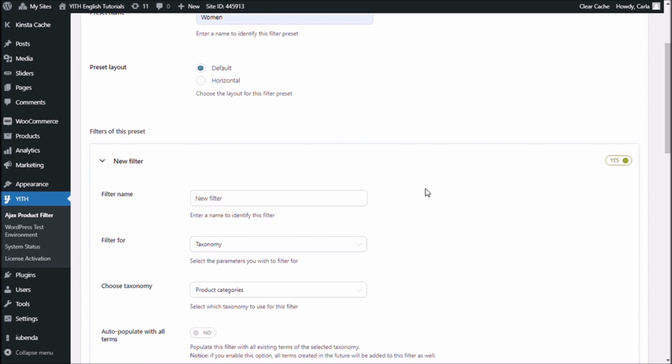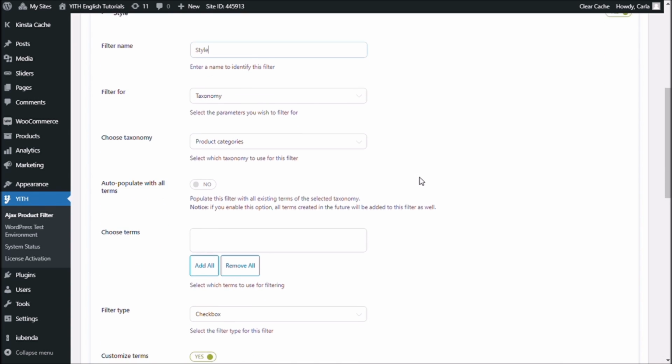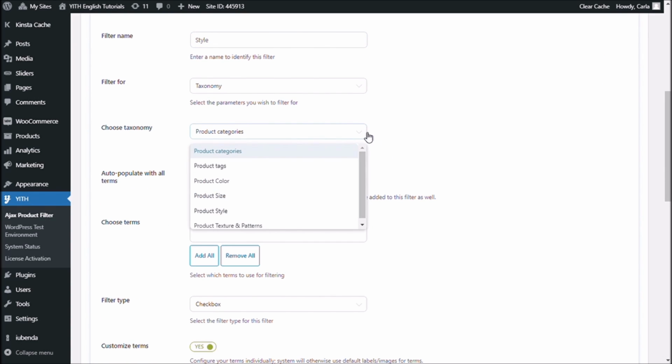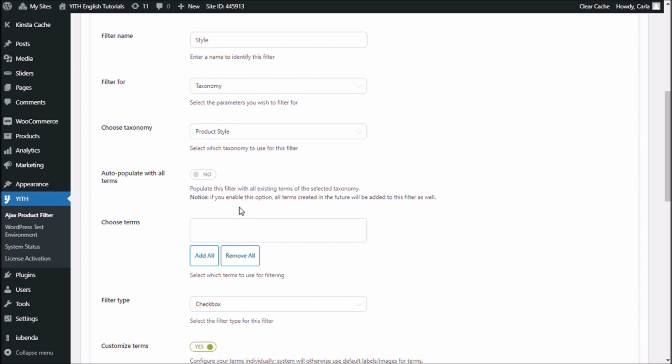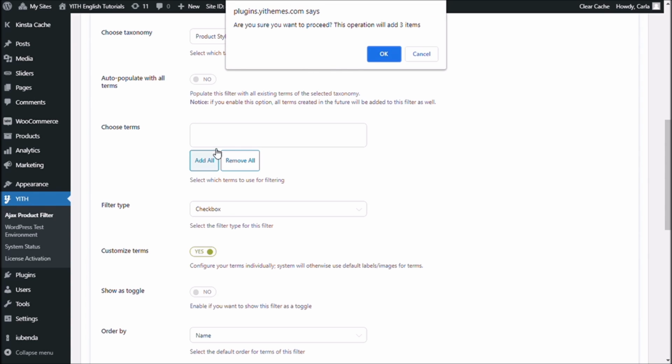Now I'm going to click on add a new filter. And this first filter is going to be our style filter. There, I'm not going to touch this right here. I am going to change the taxonomy for the product style. And I'm going to add all the terms that I have added before to my style attribute. Okay.